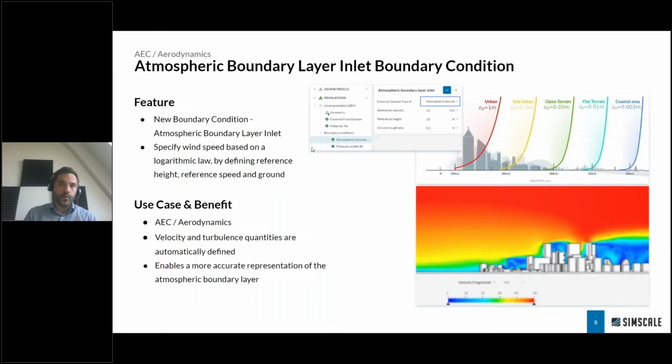Good. From rotating machinery into another area that we focus on, architecture, AEC. And we've introduced two new features here in the last few weeks. One is we do a lot of work in urban wind prediction, external aerodynamics analysis of building facades and pedestrian wind comfort. And now we have the ability to define an atmospheric boundary layer inlet condition based on, you can see it here, only 4 parameters, or even actually 3.